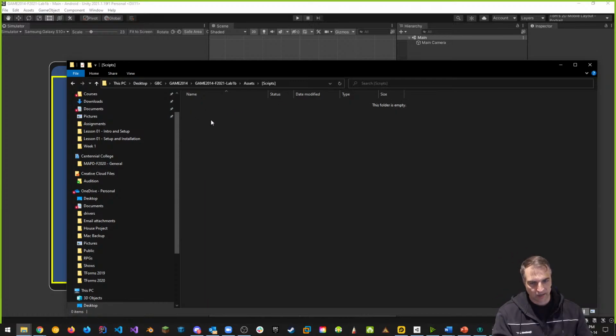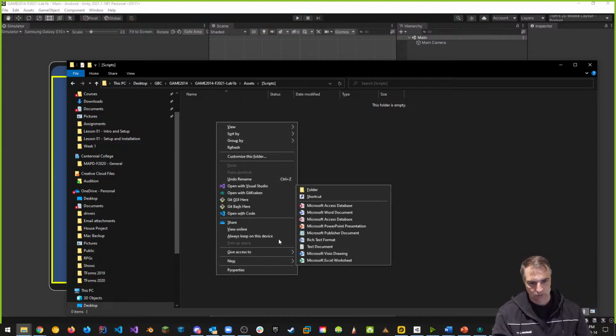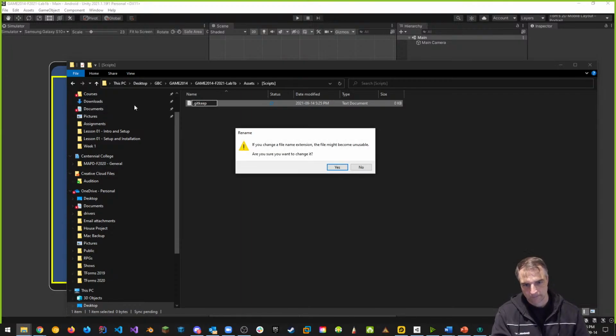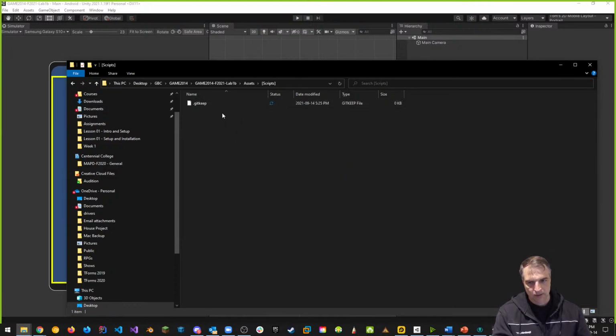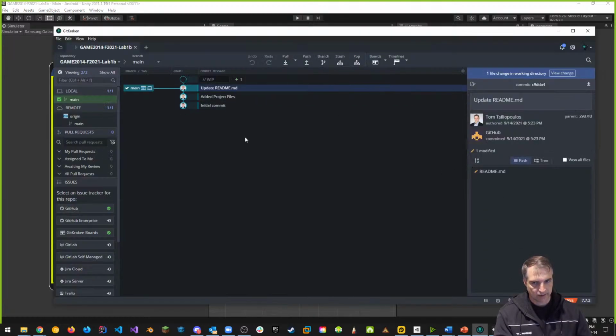And what I can do is I can make an empty file. I can add an empty file here. So right-click, and I can say new text document. And I can rename this text document to .gitkeep. It asks me if I want to do that. I want to. .gitkeep is just a way of putting an empty file in a folder. It's invisible to Unity. So on the Unity side, if I was to go back, it doesn't import.